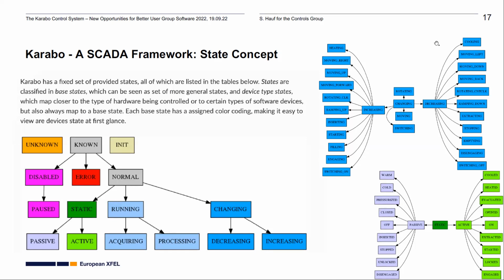Because we have a fixed set of states in this hierarchy, we can actually do nice things like assigning a consistent color to them in any graphical user interface, or also evaluating in a straightforward way which state should be most significant if you have a bunch of them. For instance, an error state will always be shown.